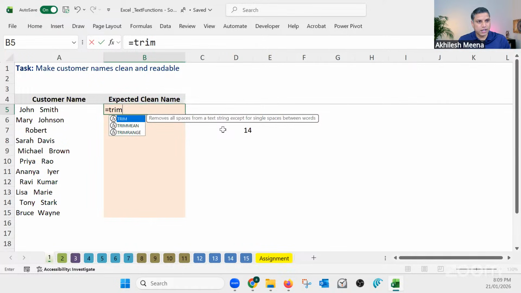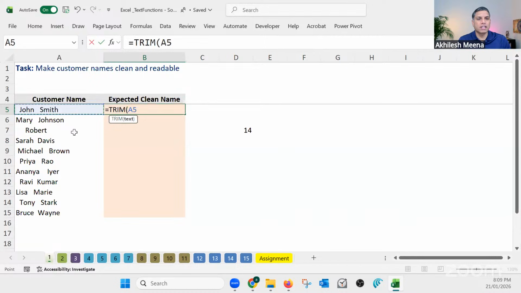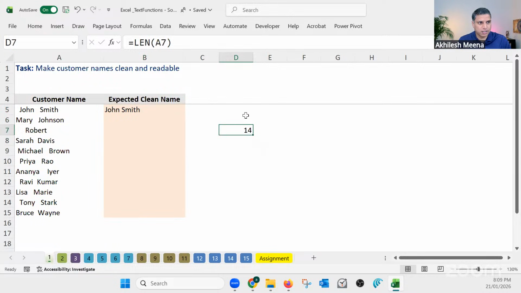So when I use the TRIM function and I give this input of A5, and when I press enter, it gives me a nice name, John Smith. Now look at this. If I calculate the length of John Smith, LEN, here, it gives me 10.